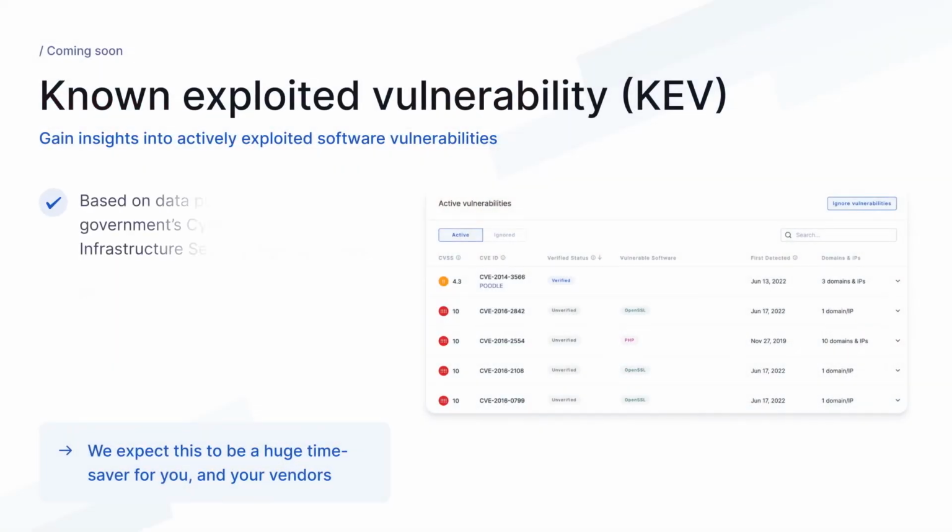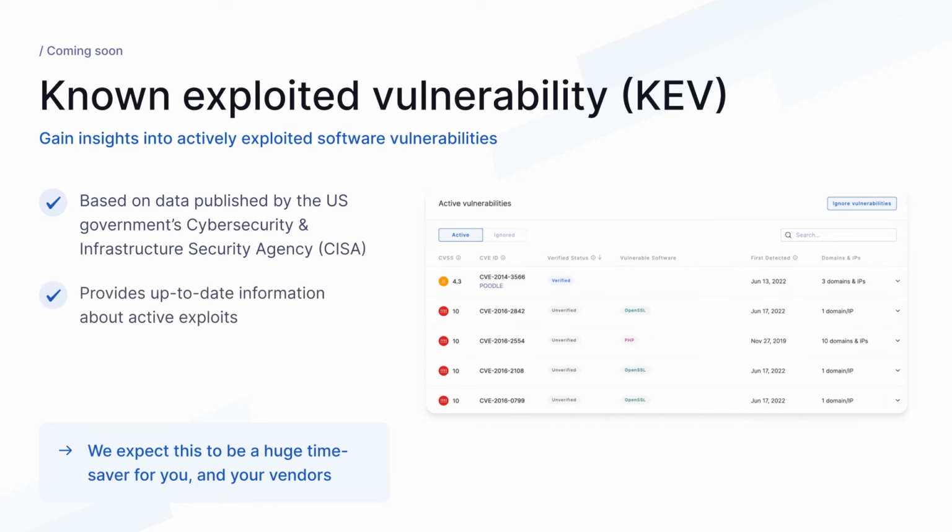The first one is Known Exploited Vulnerability, or KEV reporting. When UpGuard detects that a company is running a particular version of software, we provide information about any vulnerabilities associated with that software. Whether assessing a vendor or prioritizing your own remediation activities, it's useful to know not just which vulnerabilities are present, but also which ones attackers are actively exploiting. Using threat data published by the US government's CISA, this new feature will provide up-to-date information about these active exploits and help you focus on addressing the vulnerabilities that present the greatest risk.